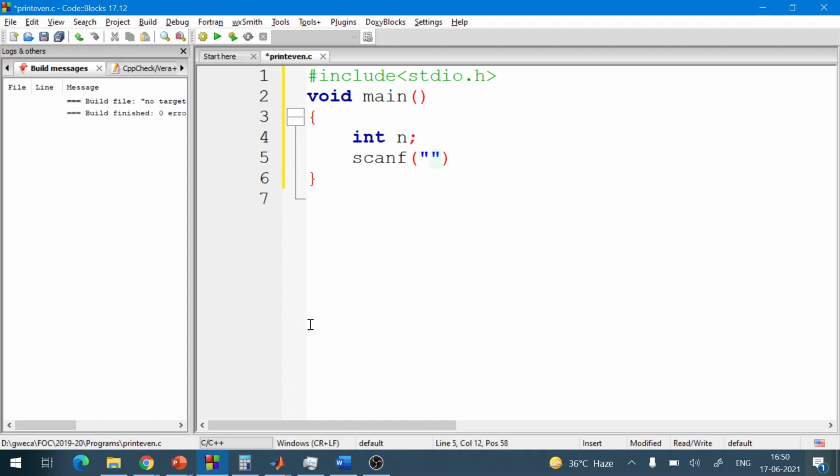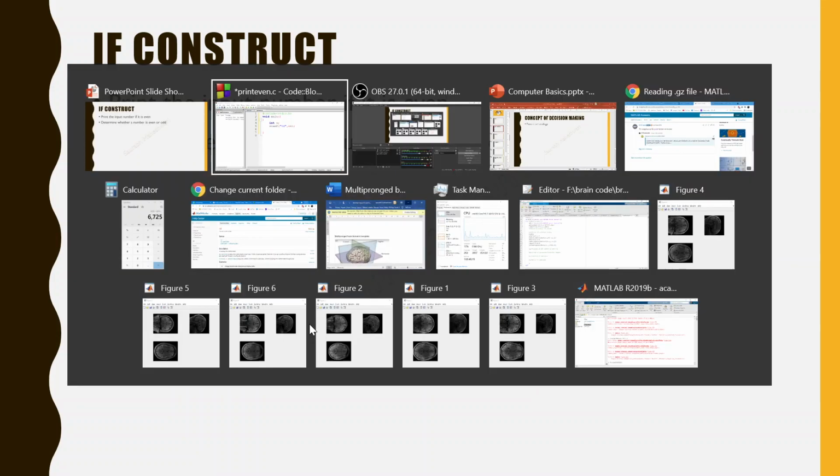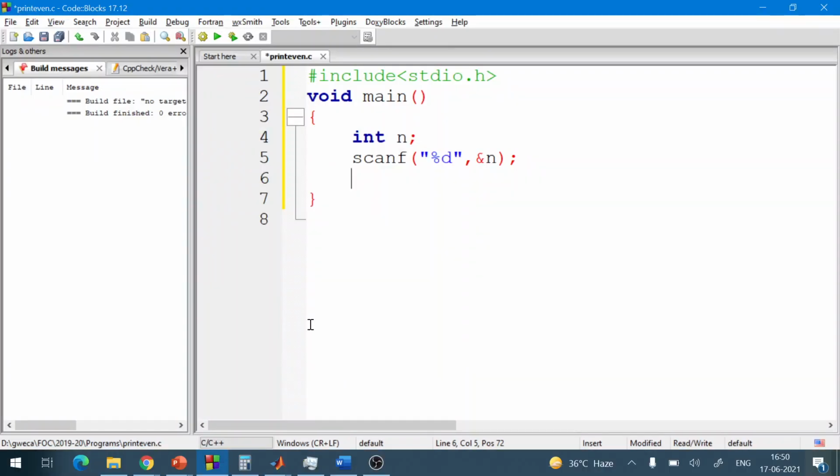So how do you do the inputting? Percent d comma and n. Okay, so this is the input number. Now after inputting it, the statement says print it only if it is even. So first we have to make a decision whether this number n which has been input is even or not. As soon as you find any place where you have to make a decision, you put this keyword if. So what is the syntax of if, with opening and closing braces.